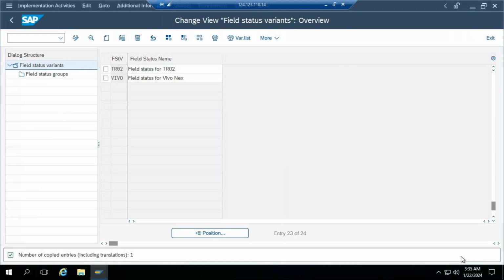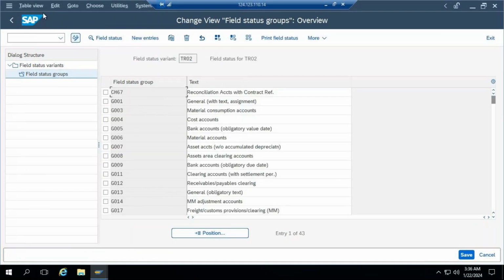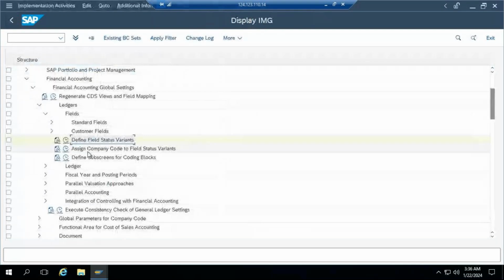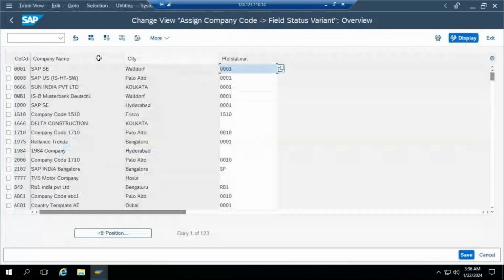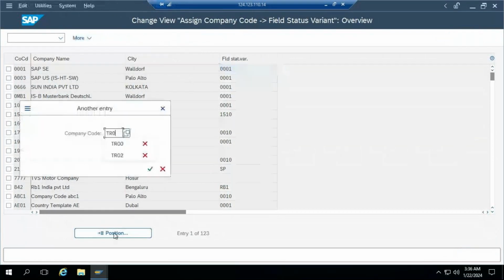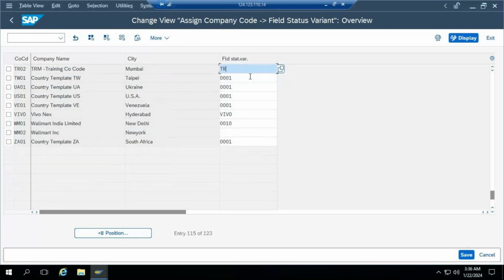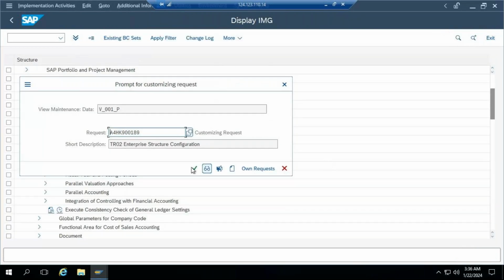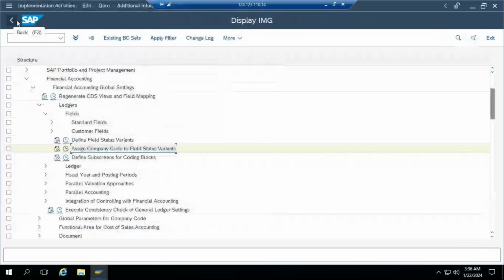Done. So the field status also we have copied, and you can see all the field status groups have been copied. Assign company code to the field status. So TR02, and we'll copy the TR02. This is the field status we have copied.